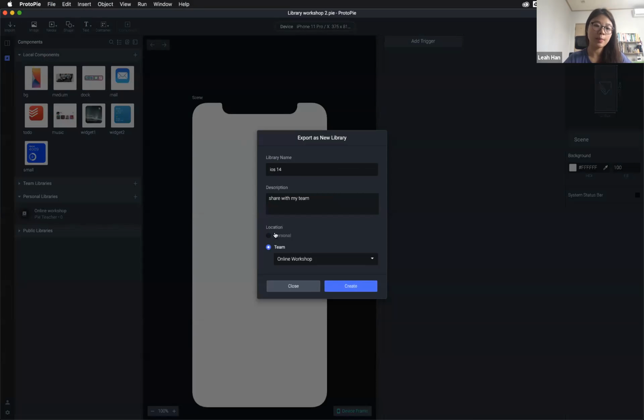And this time I want to share it with my team, so I need to save it in my team cloud. Let's see, the current account I'm using belongs to two different teams, so I need to choose which team I want to share with. Now let me choose online workshop and create it.